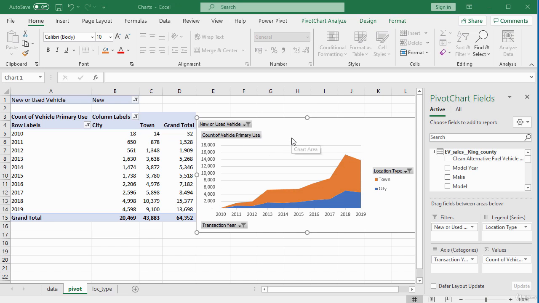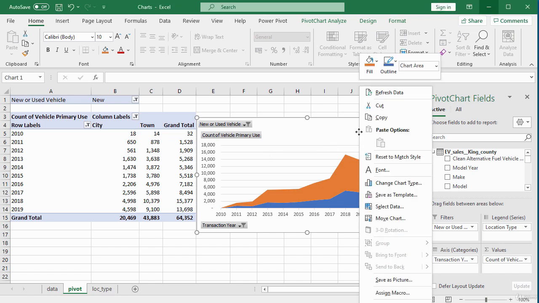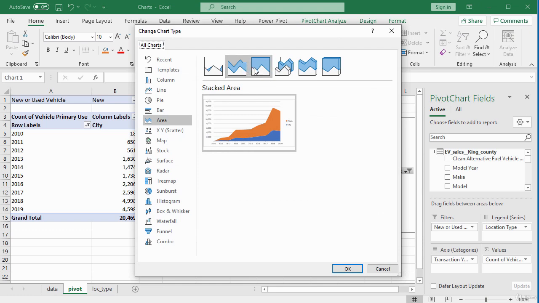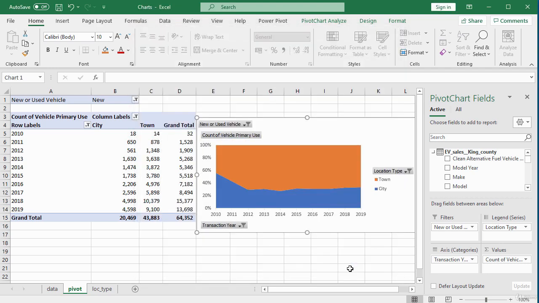So inside the chart, I'm going to right click and then select change chart type, and then select the third option here, which says 100% stacked area. Select that and click on the OK button.